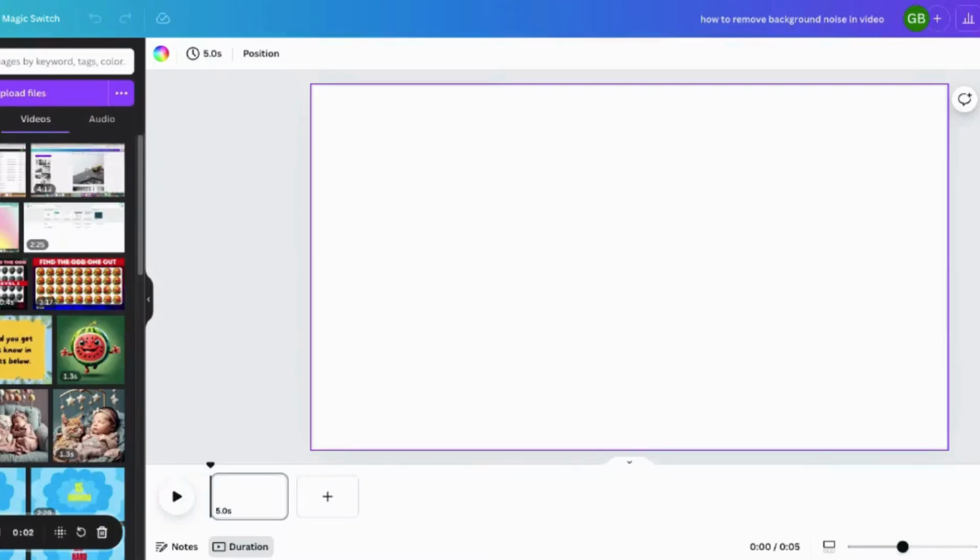How to remove background noise in video using Canva. I have recorded one video, but the background noise is too bad for that. So I want to remove the background noise to improve the audio quality. I am using Canva for that.